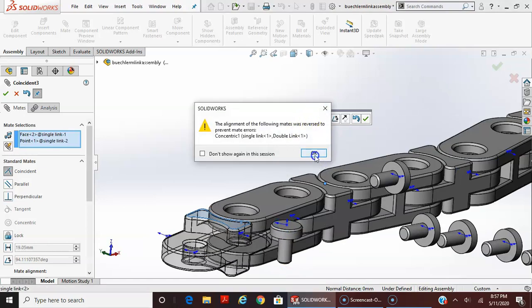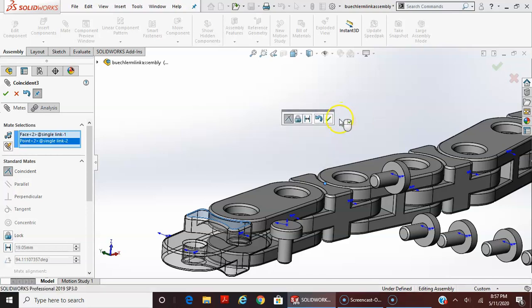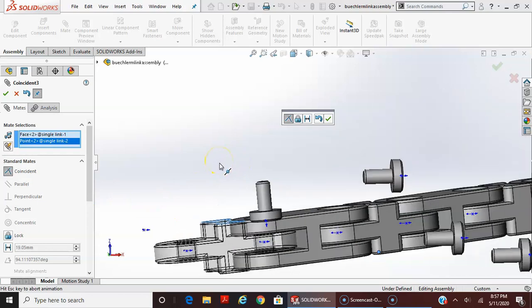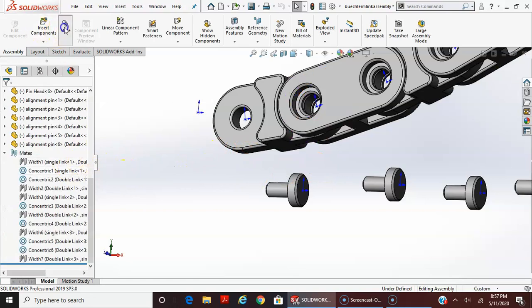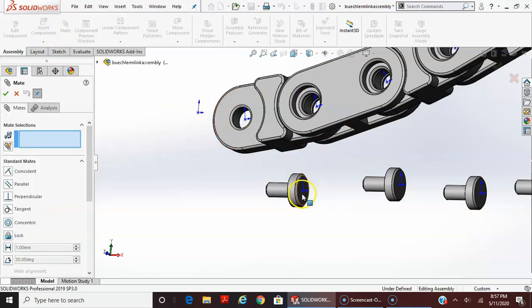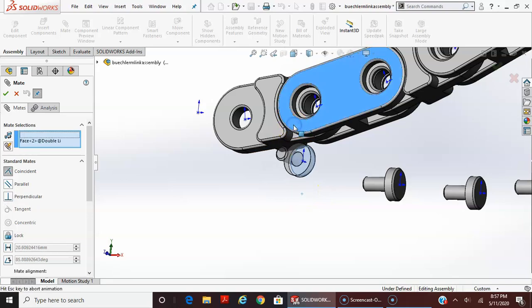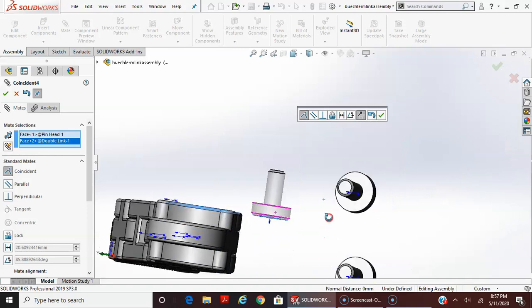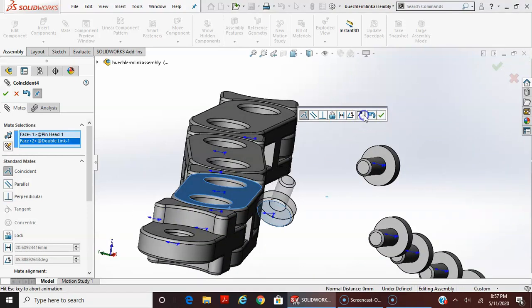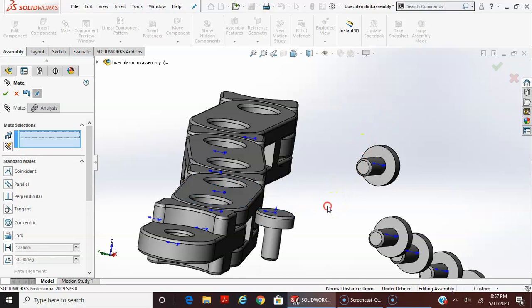Oh, I didn't want to flip that one. Let's go back. I don't think it matters because it's flipped to here. But I think I can do a Control Z. That got rid of all of them. I'll try again. Mate. I'm going to do this face and this face. And the pin is in the incorrect direction, so I'm going to flip the mate. I'm going to say yes.